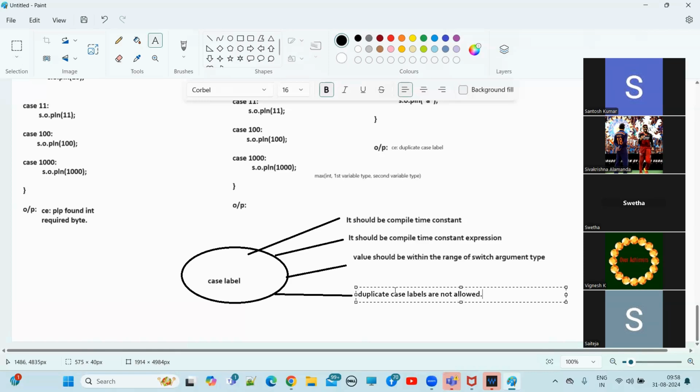These are the points you have to remember. When you write a case label, these are the points you have to keep in your mind. It should be a compile time constant. A compile time constant expression we can also take. And when you define a case label value, that value should be within the range of the switch argument type. Next, case labels should always be unique. We cannot define duplicate case labels. Clear? Everyone? Okay.